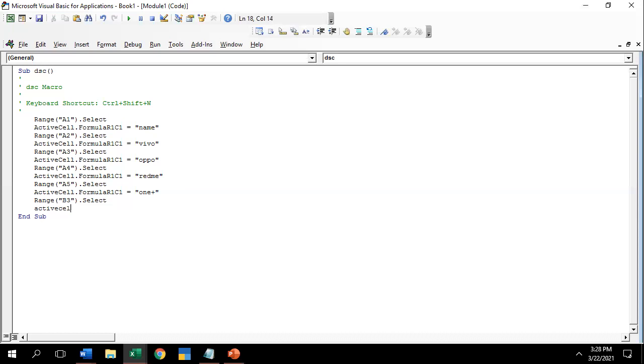ActiveCell. There's a program. It's a Visual Basic application. If you want to create any data through a program, you need to use this program. It is ActiveCell, and the command is ActiveCell.FormulaR1C1.